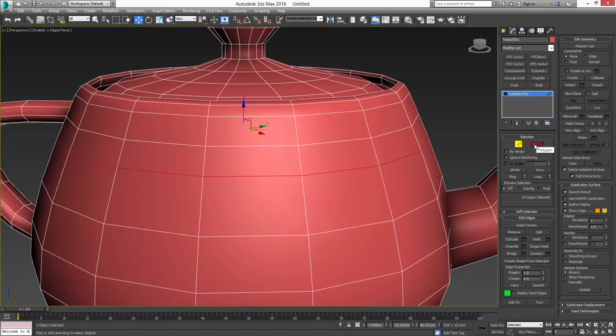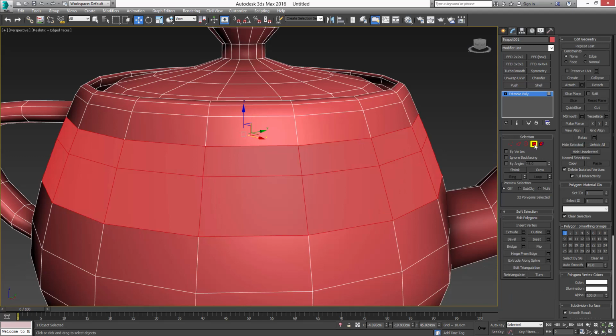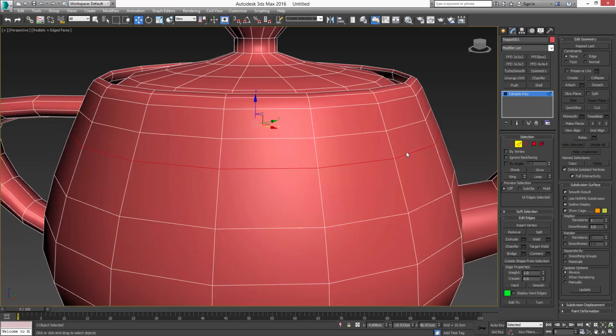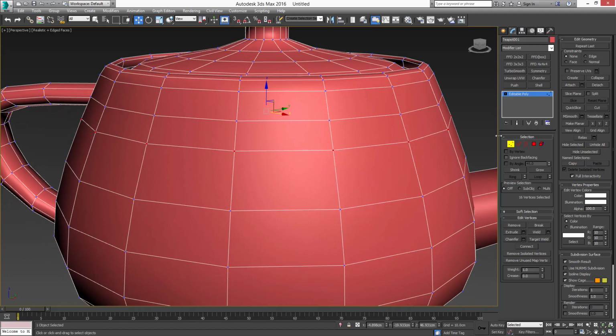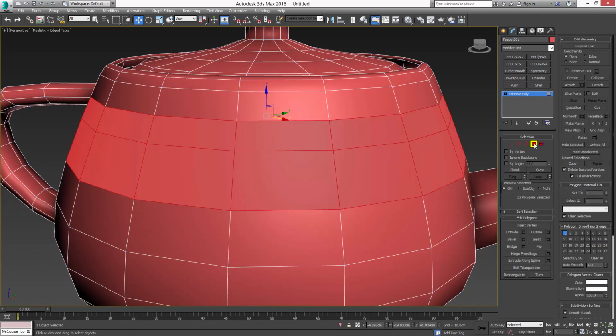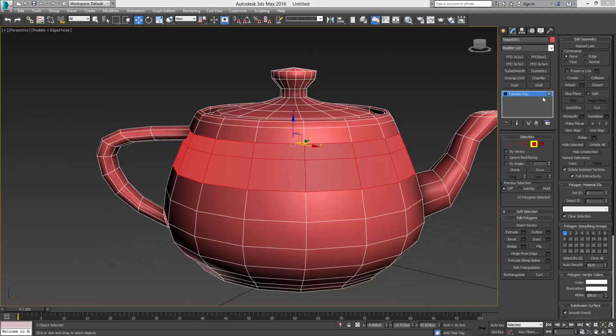Alternatively, you can also press Ctrl, having the edge selection active, and pressing that polygon button here will then convert it also into that face selection, or alternatively here also in the vertex selection. So that is another way that we could perform that action.